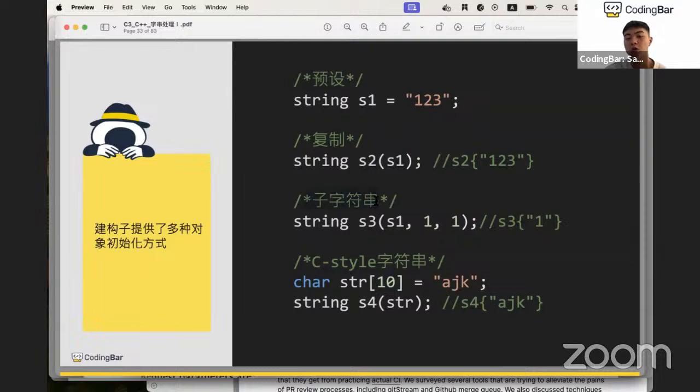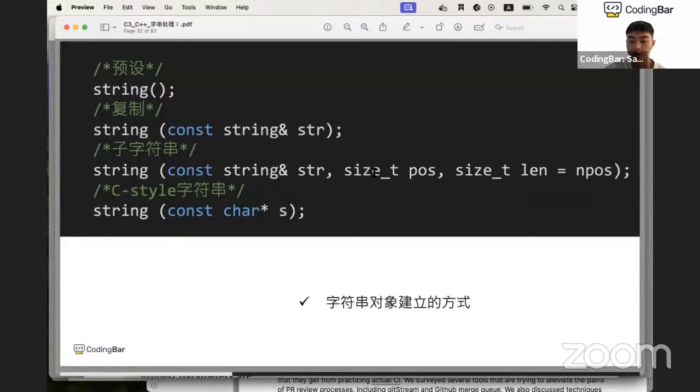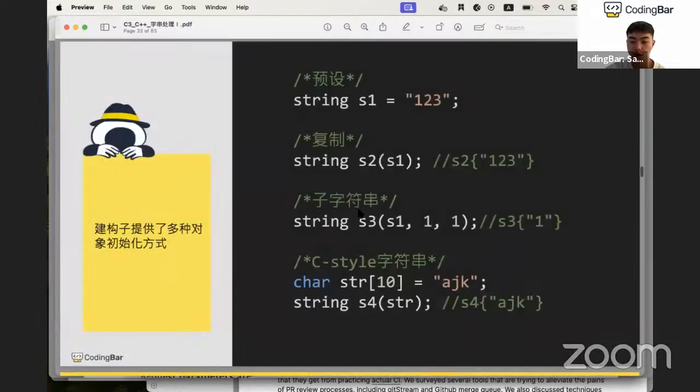Also, there is a substring constructor. What does this substring constructor do? If we pass in s1, we are replicating the data in s1 into s2. But let's say we don't want the full string of s1. We want a substring of it. In this case, we write the starting position we want, and then the length of the string we want. So in this case, we say the starting position that we want is 1.